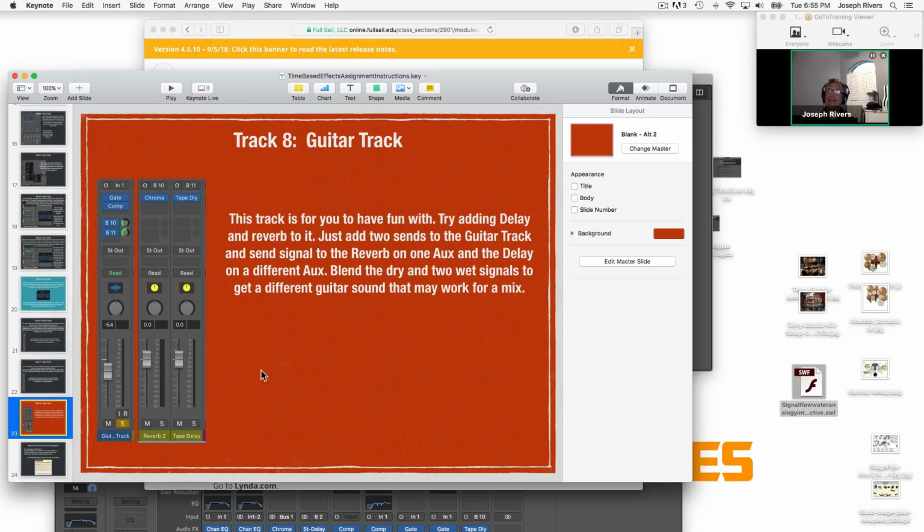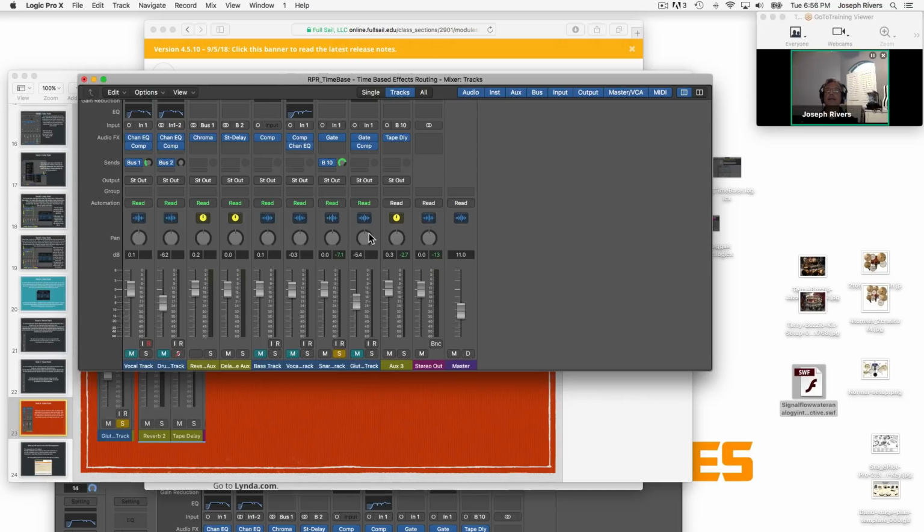So set it up, blend between the reverb and that delay unit, and have some fun with it. Track number 8, you don't have to turn in or anything. I will help you if you do it. I will look through here and make sure that you have everything set up correctly.